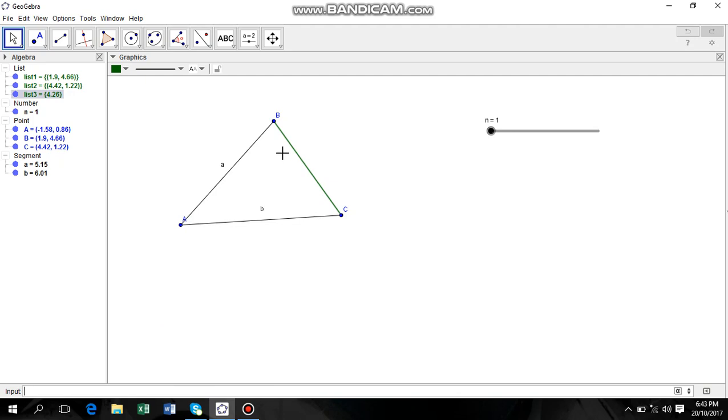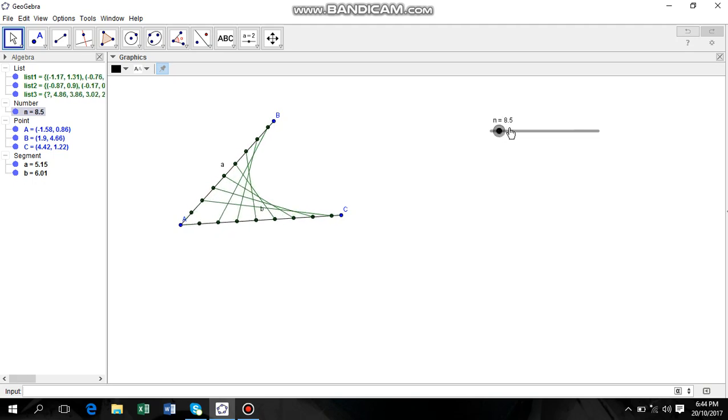So there is another segment created connecting point B and point C, as you can see. Okay, let us try to move the slider and let us observe what happens to the new segment that is created. Okay, so there are a lot of segments created. So this is the basic step on creating a string art design.